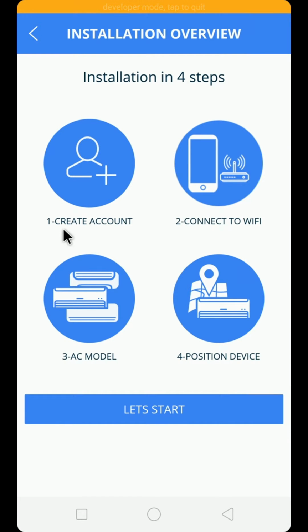Configuration contains 4 very simple and easy steps. First step, user account registration. Second step, device connectivity with your home or office Wi-Fi router. Third step, selection of the model of your air conditioner. Fourth step, defining the location on the map where you have installed your air conditioner so you can enjoy the geofencing feature. For complete functionality and comfort, you need to complete all these 4 steps.